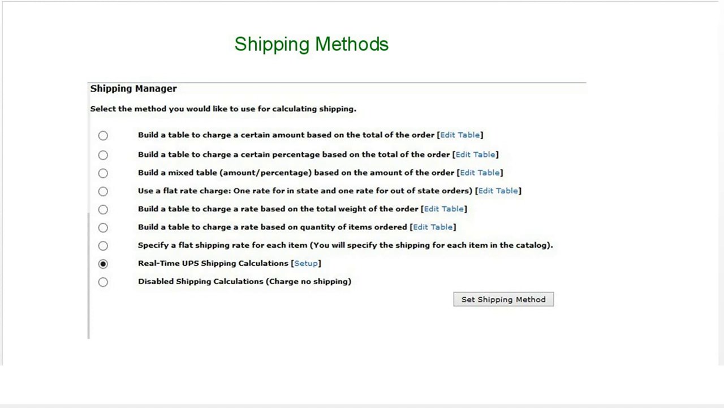So you may want to be able to set up some tables based upon the way that you are actually going to ship, especially if you are going to be doing some things with common carrier or you're shipping product in bulk, and real-time UPS shipping calculations doesn't make sense.